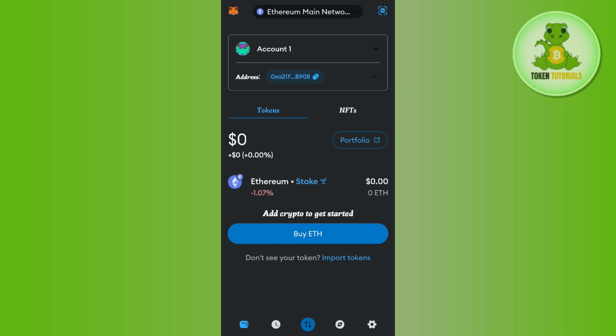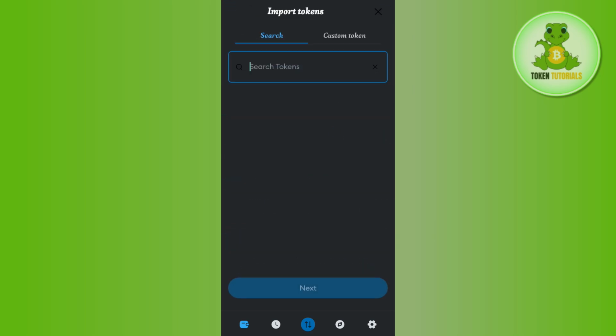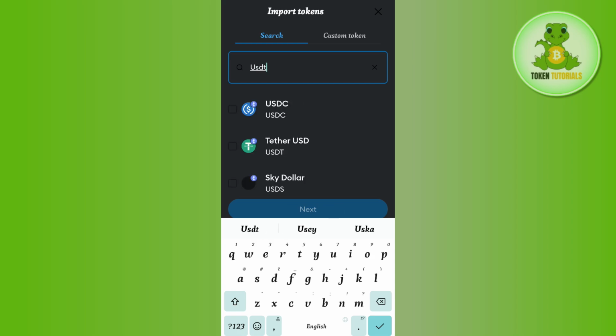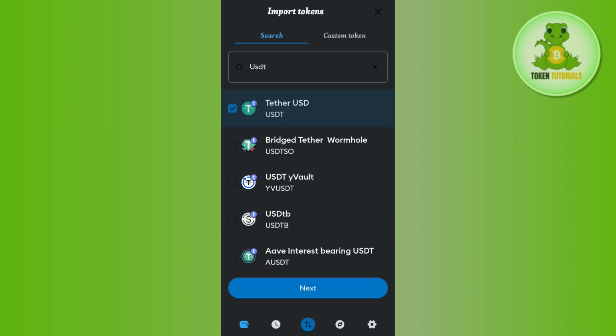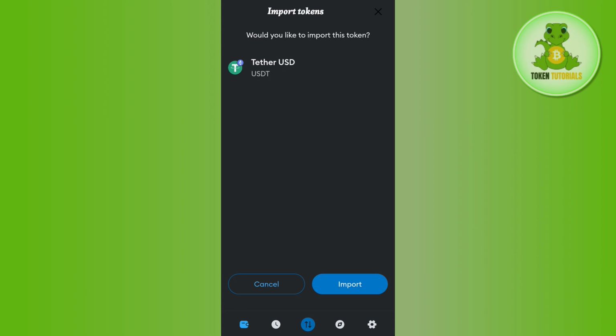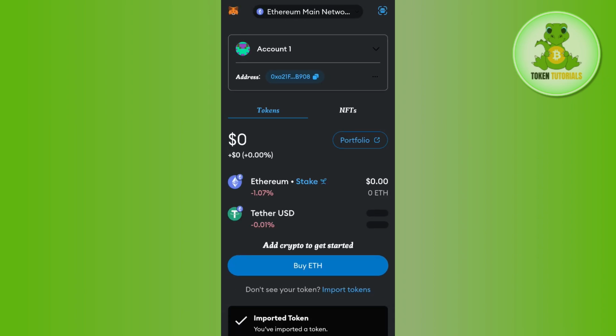So once you see this type of interface in front of you, you need to tap on this little import tokens option in the bottom. Now in the search bar, you need to simply search for USDT, and once you are able to find Tether USD over here, you need to simply tap on it in order to check this box. After that, you need to press next in the bottom. On the next page, you need to tap on the import option, and there you go, you have successfully added USDT on Ethereum mainnet.